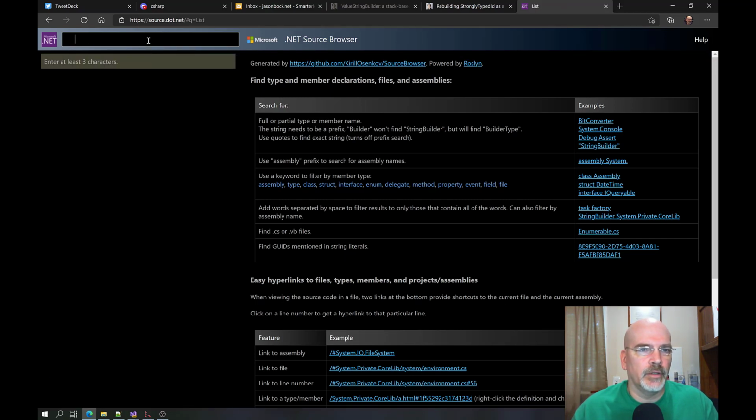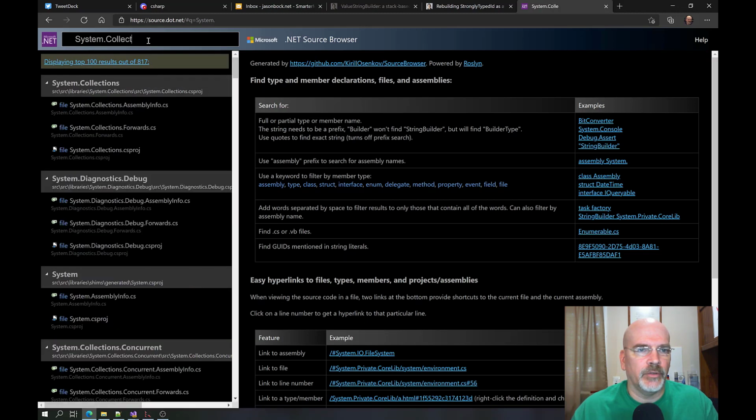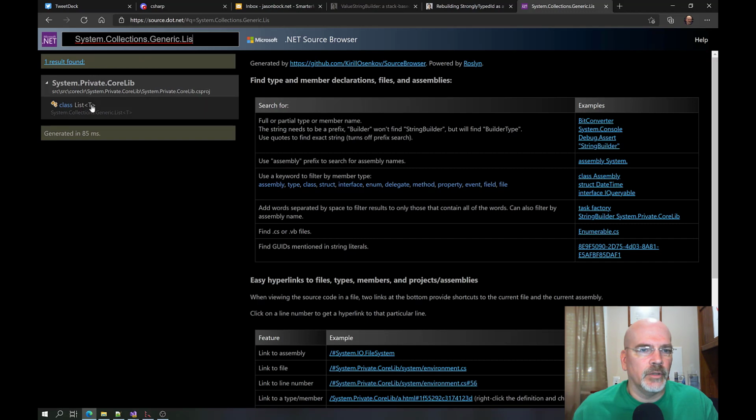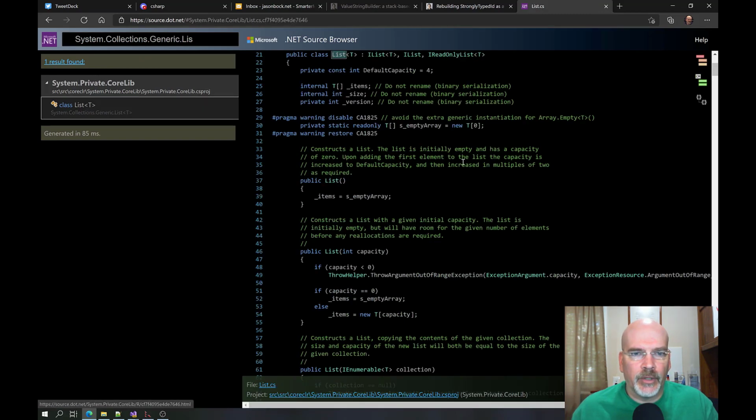Let's actually say, can you say System.Collections.Generic.List? Yes, you can. So there's an initial capacity in here. Default capacity is 4. Okay, so I see. It is initially set to 0, and then it will reallocate to 4, and then it will reallocate to 8, 16. I think it used to be a capacity of 16. I could be wrong on that. That might have changed over time.